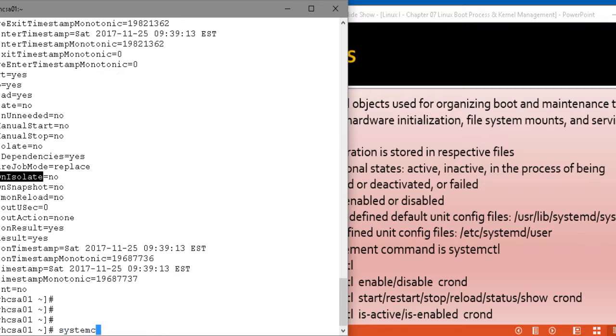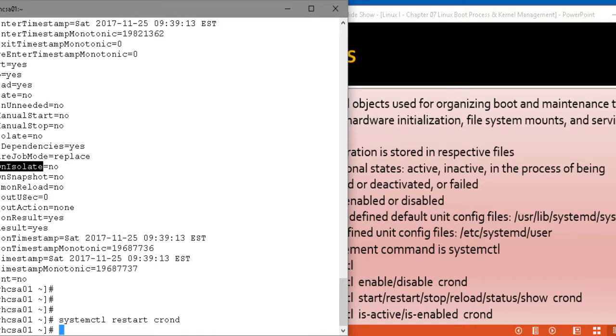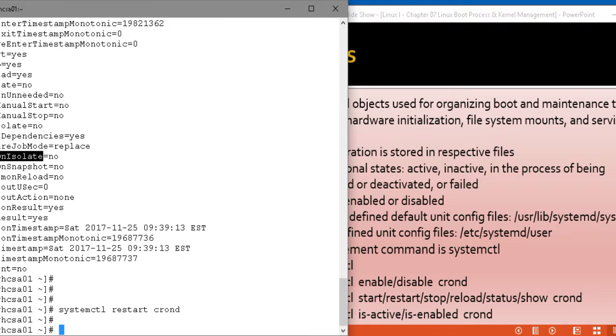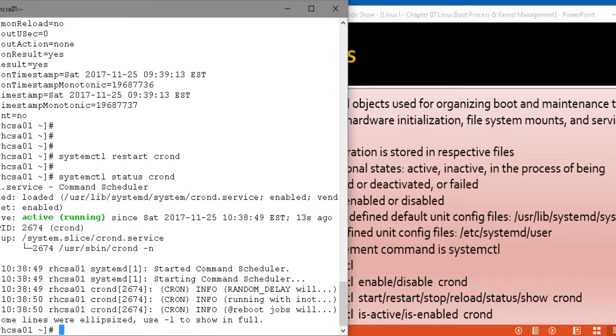I can use the same command systemctl to restart the crond service. Restart means stop the service and then start it. Restart is equal to systemctl stop and systemctl start. The service has been restarted, and we can use the systemctl status command, and you should see a different PID this time because the PID was released when the service was stopped, and now a new PID is assigned to it.